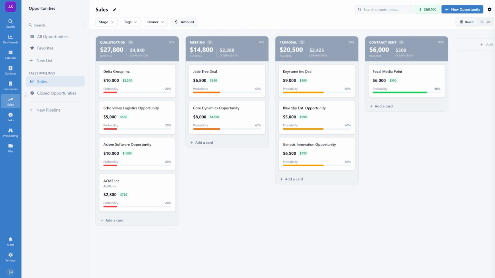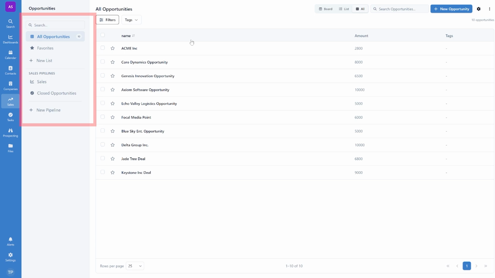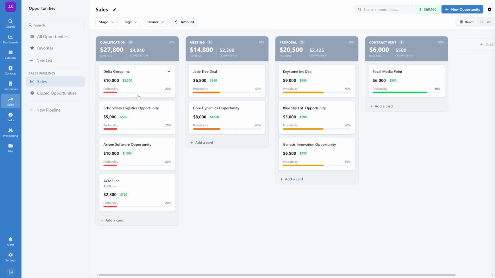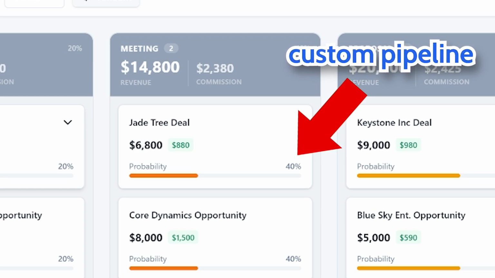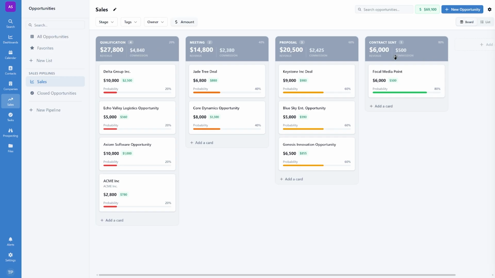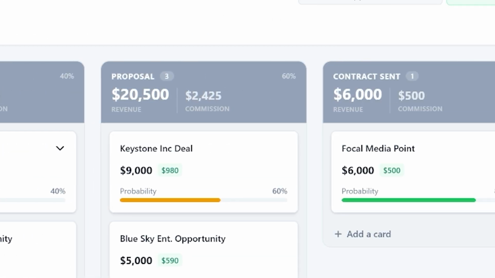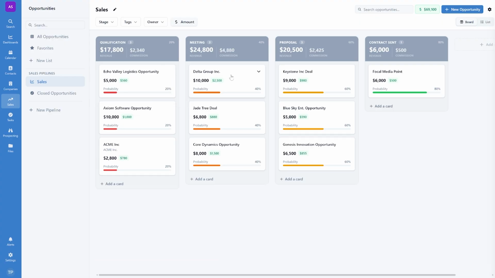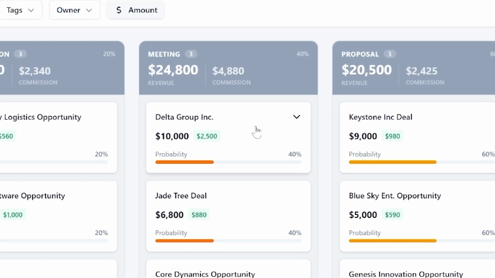Next we'll look at sales. We have a similar list view to companies and contacts up here. If you want to see all of your opportunities, you can see them. But we also have the ability to create custom pipelines. Pipelines are the stages that your deals go through before closing. You can see we've set up 4 stages here: qualification, meeting, proposal, and contract. You can easily drag the deal to a new stage and you'll see that the revenue and commission estimates are updated.